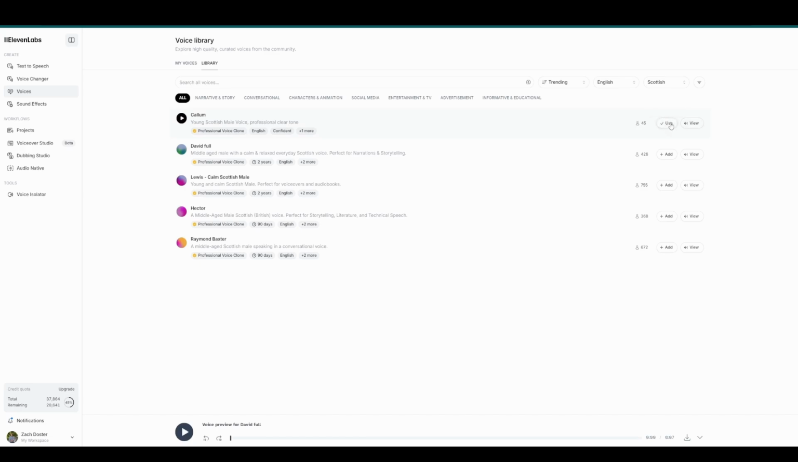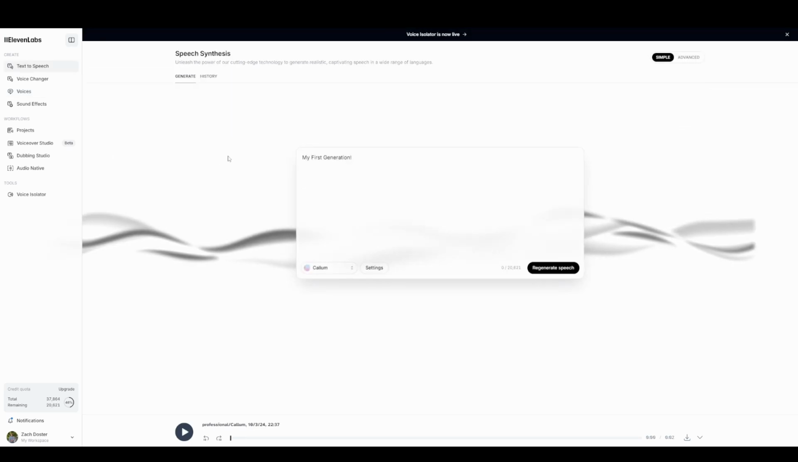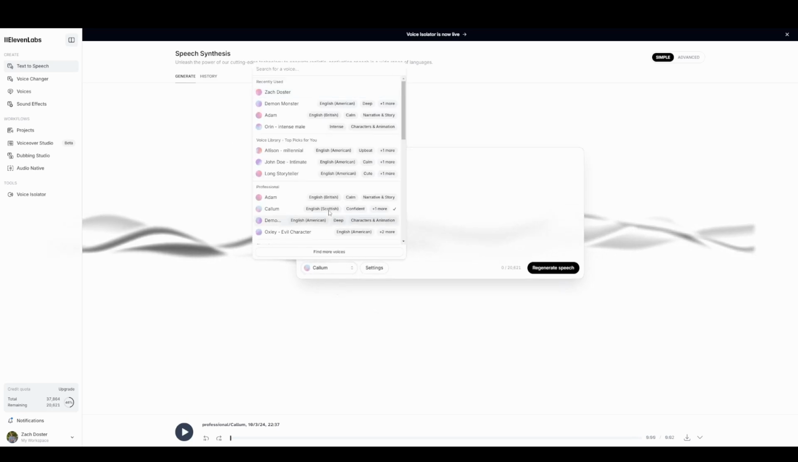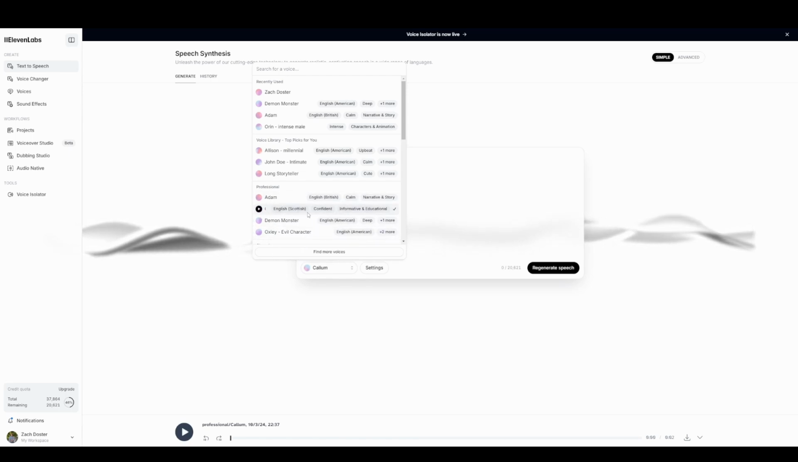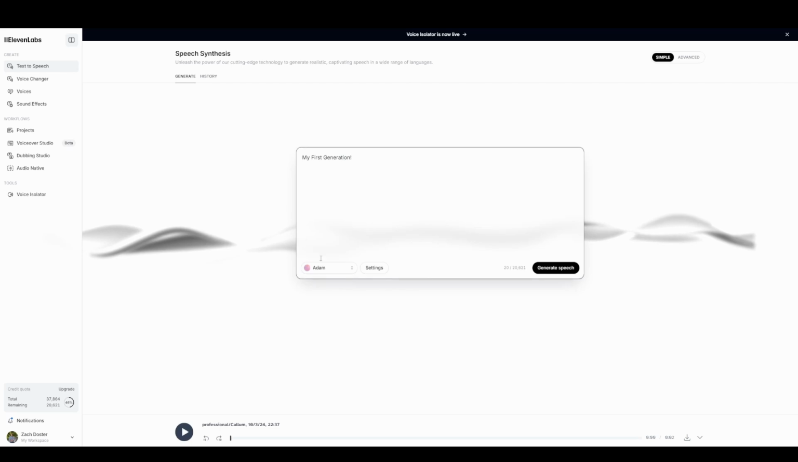And then you'll go ahead and click Use, and this will take you to text-to-speech. All right, now that you're on the text-to-speech page, you'll be able to find your voice here if you haven't opened this drop down. Look under Professional, and you'll be able to add your voice here and update it, and you'll see it go down here.